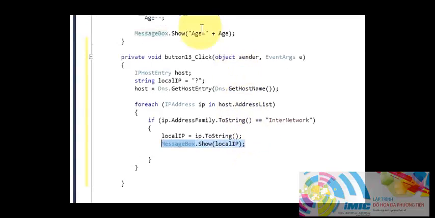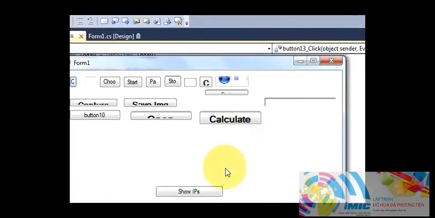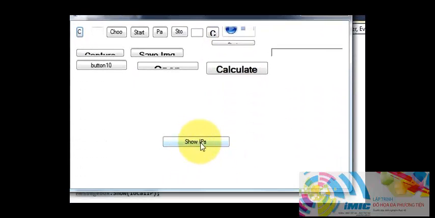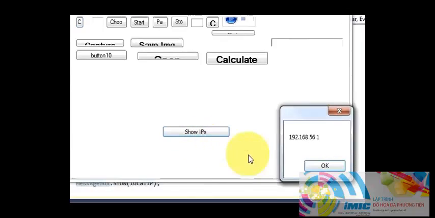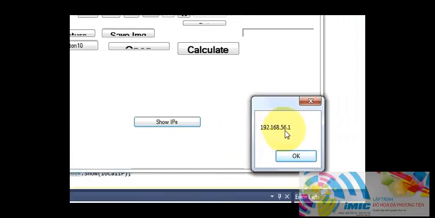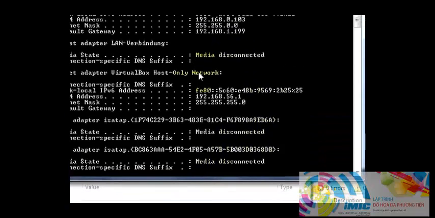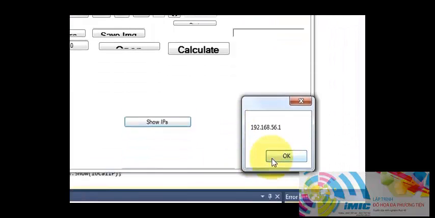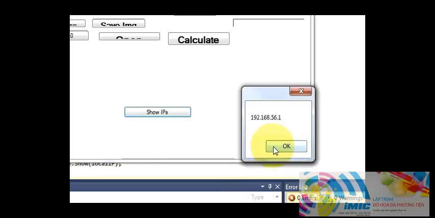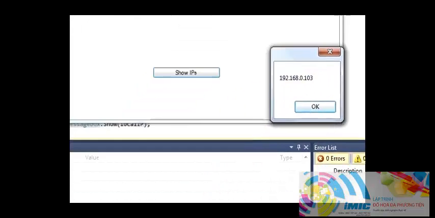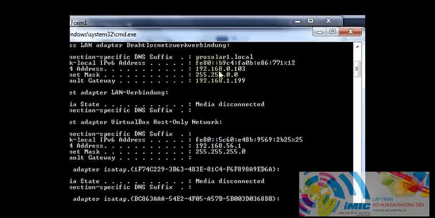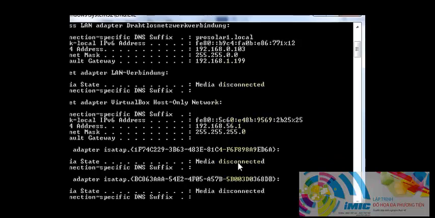So let's see how it runs. I run the program, and when I click this button, it should show the IP addresses. So I press this show IPs. First is 192.168.56.1. When I see this ipconfig, it gives me the same value, 192.168.56.1. And once again when I click OK on this message box, because it's a list, it will show me the second IP address, which is also in here, 192.168.0.103. So these are local network IPs.